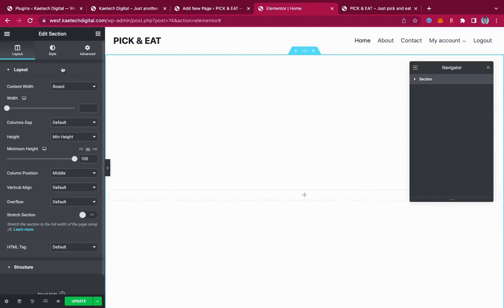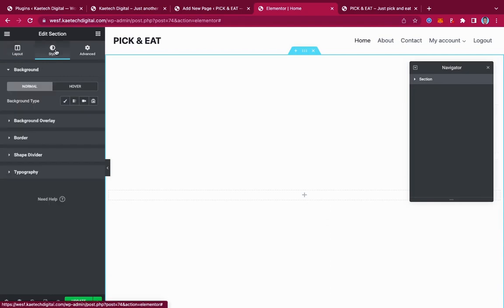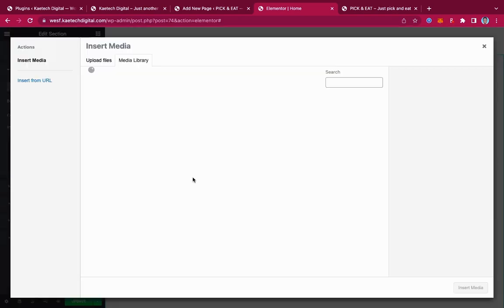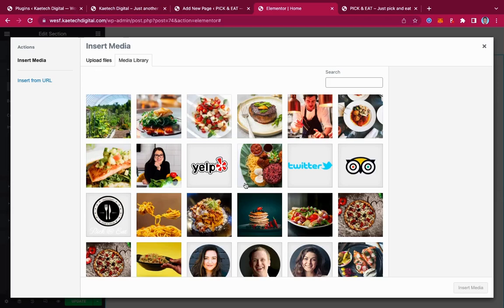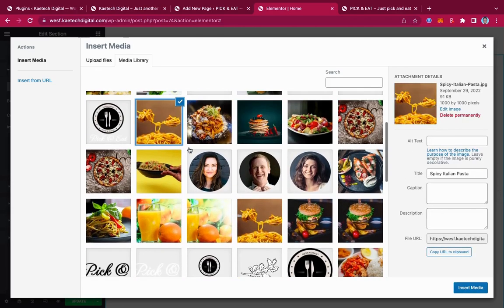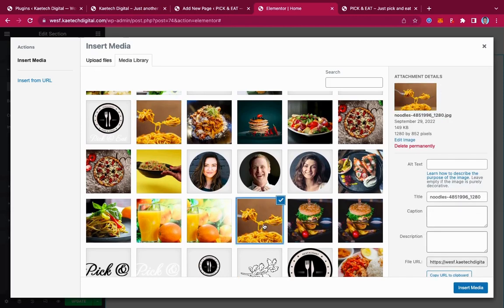Okay, and then we go to style over here, and then make the background type classic, and then we're going to choose an image for it. The image that we're going to choose is this beautiful noodles over here, but as you can see, this one is 1000 by 1000 pixels, but we're going to use this one over here, which is 1280 by 852 pixels. This one is what we're going to use.